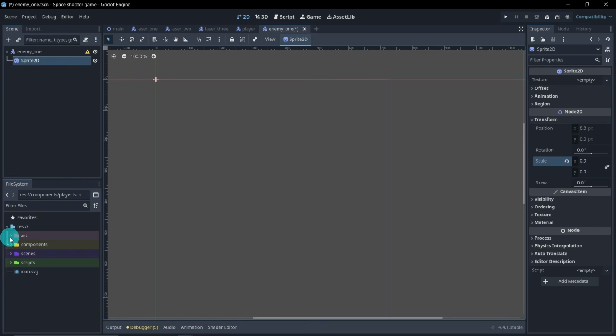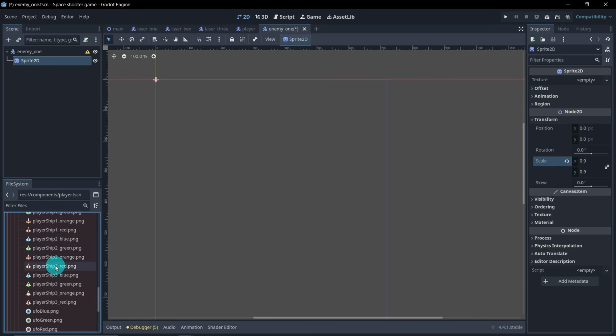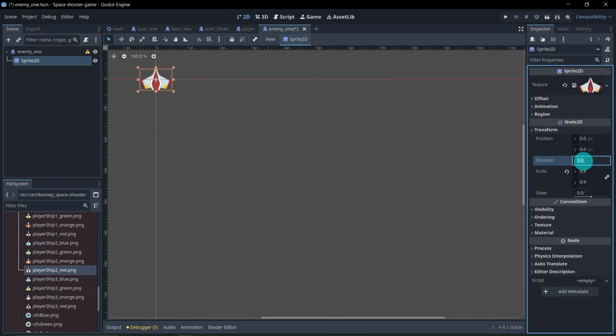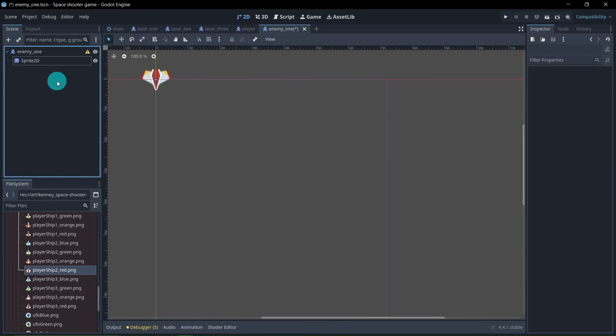Then we can go ahead in our art, space shooter, locate the sprite you want to use. I'm simply going to use the one in PNG. I'm going to use just one of the basic player ships. I'm going to take that, drag and drop the red one in. All right, then I'm going to rotate this towards down because that's the direction it's going to eventually move. So I'm going to take the rotation and do 180. Nice.